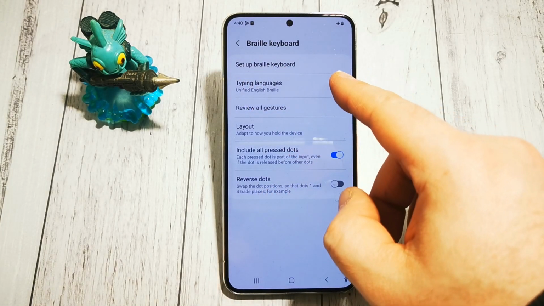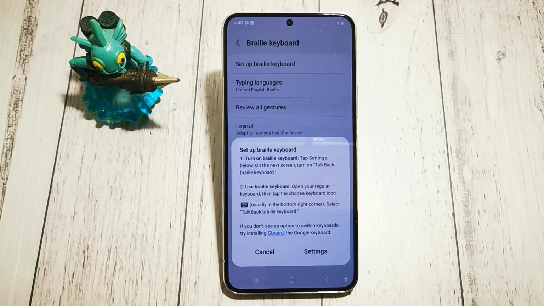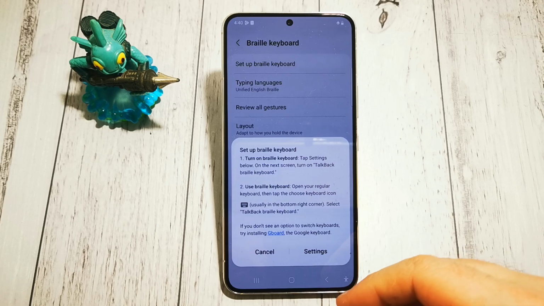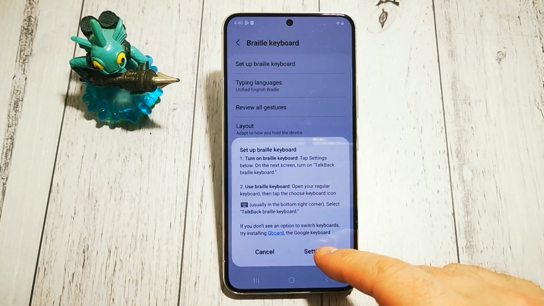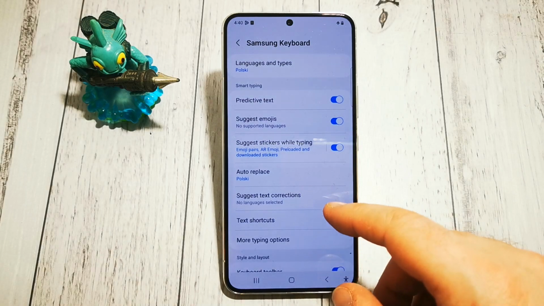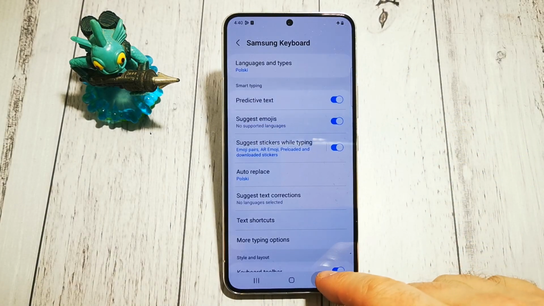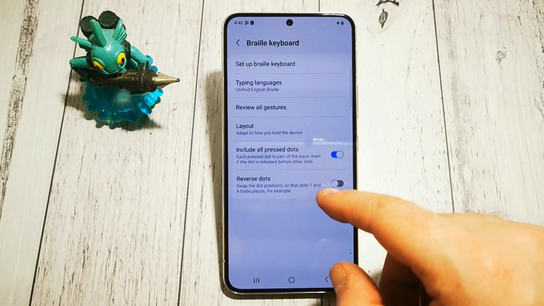And at the top we need to set it up first. So we have a pop-up window right here. As you can see, you can read it on your own. We need to go to settings, and here we have a list of options needed to set up our braille keyboard.